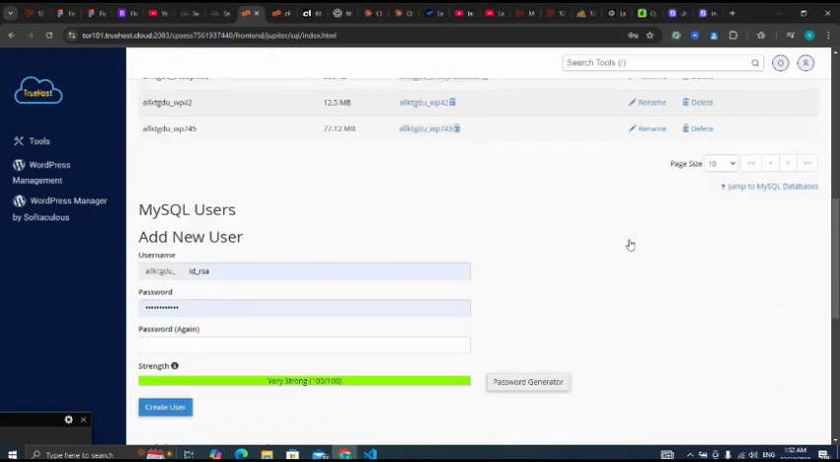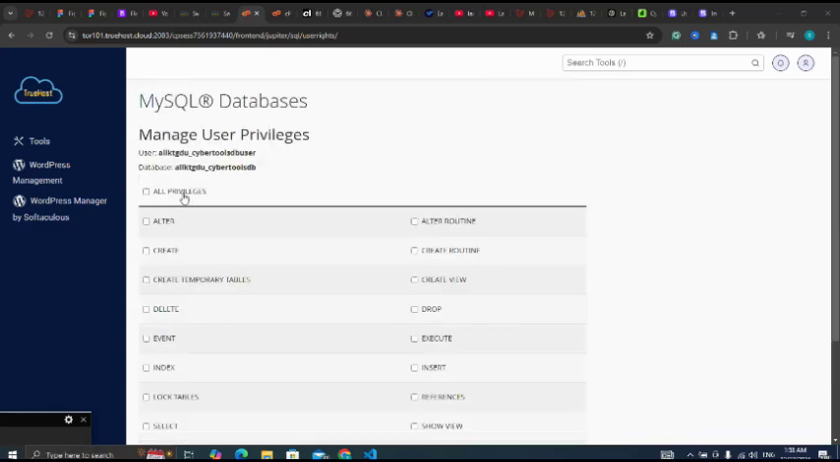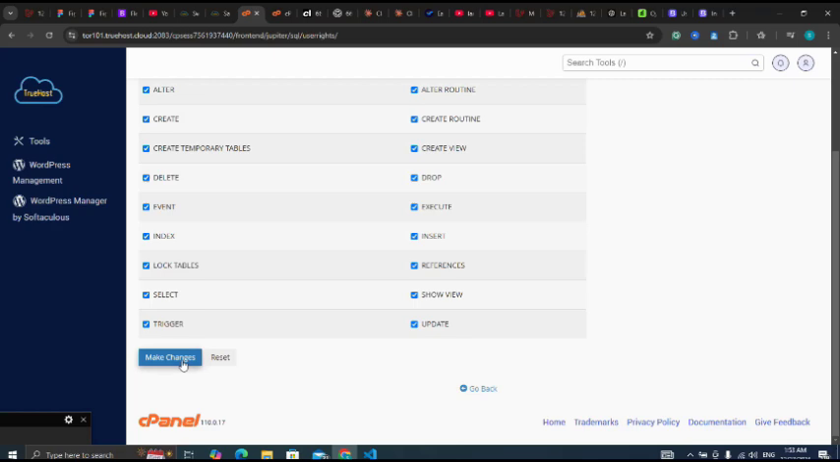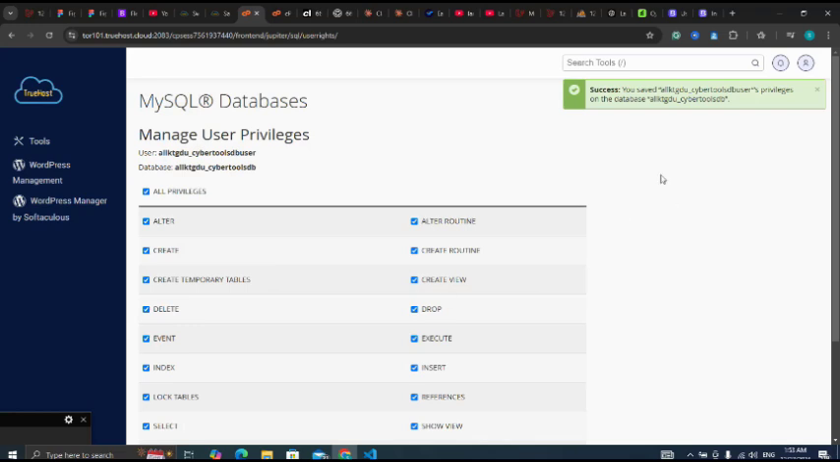So let me scroll down to add user. I'll make sure I select the one I just created. It has selected it for me automatically, so I just click on add. I give all privileges to the user. Scroll down to make changes. Success, I've successfully added the user to the database. So let me copy my username.